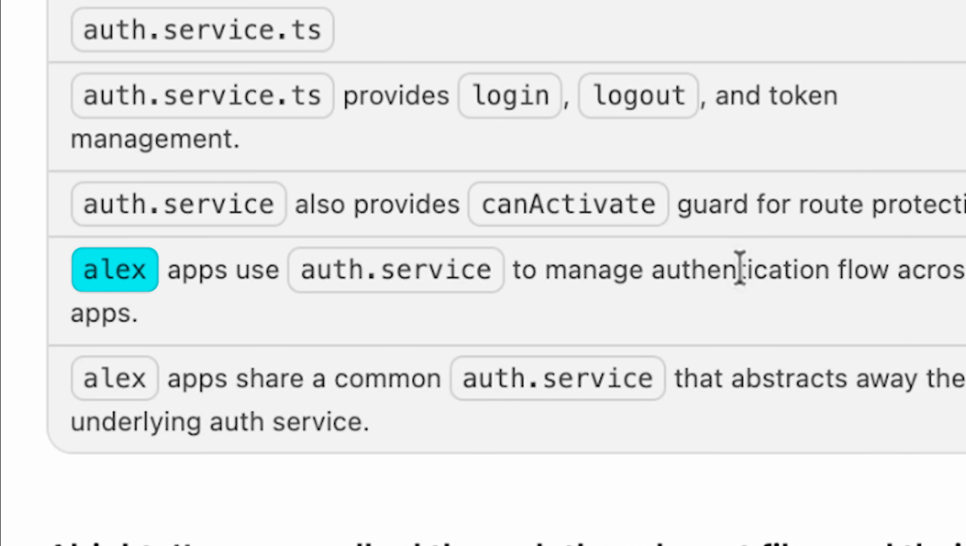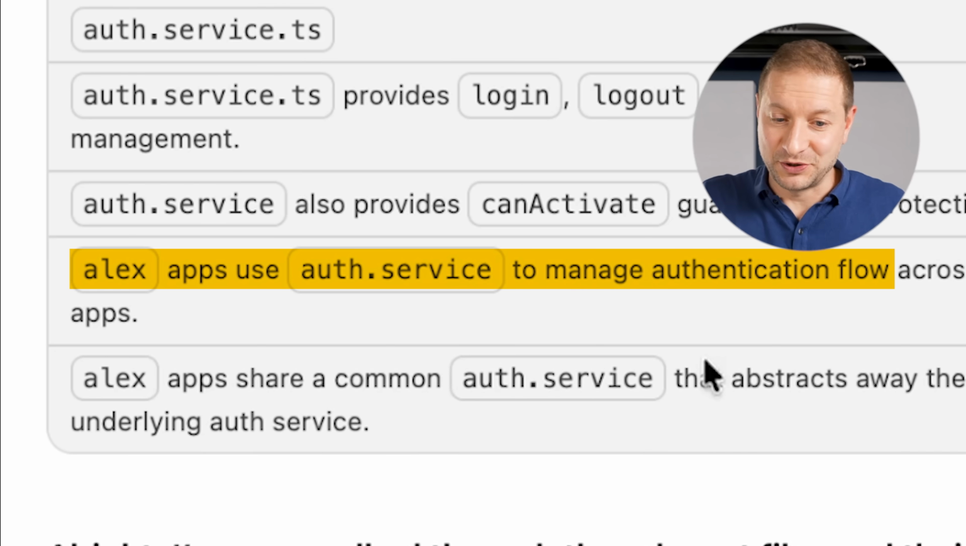And what the hell are Alex apps? Alex apps use auth service to manage authentication flow? That's just hallucinations right there.